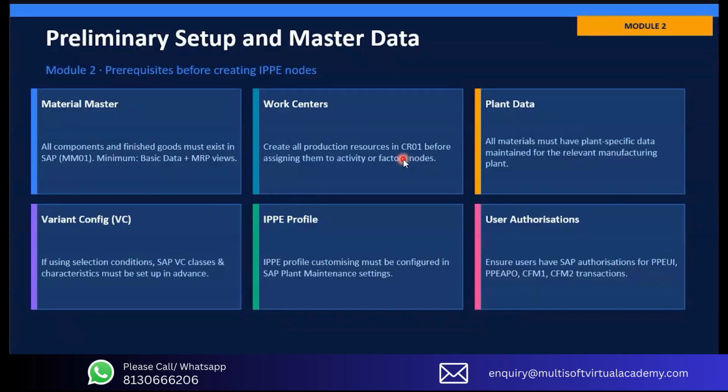In process industry, CA01 is for the routing. CR01, no, I think it is the same transaction. CA01 is for routing, CR01 is for work center. Even for the resource we use the same CR01, only we change the category there.